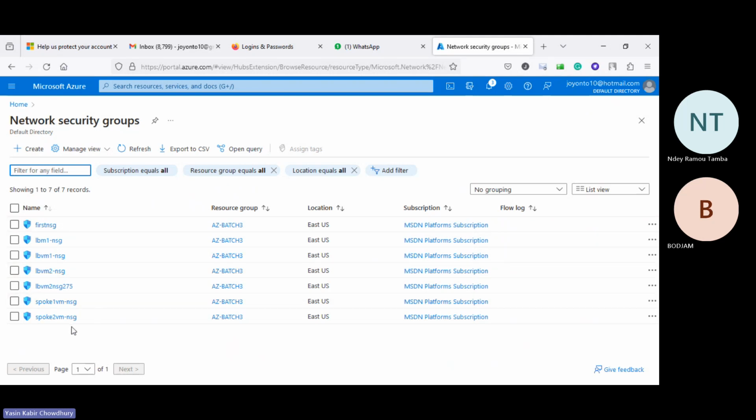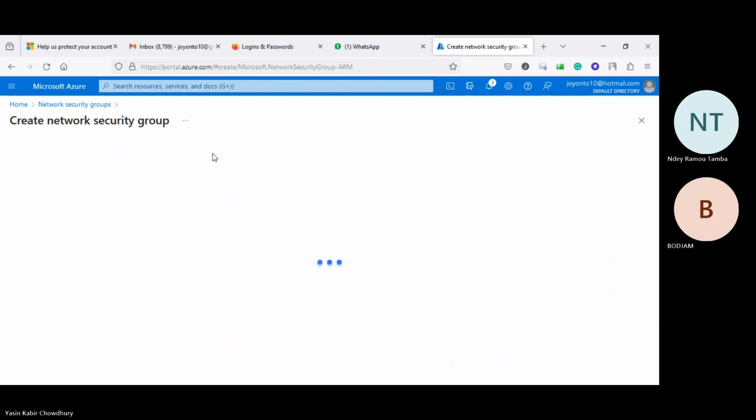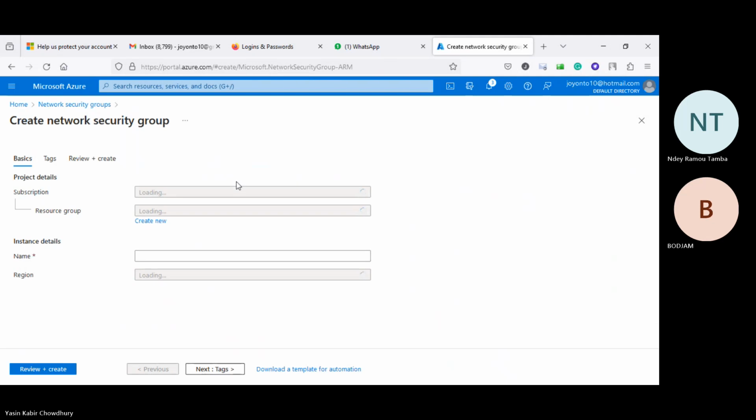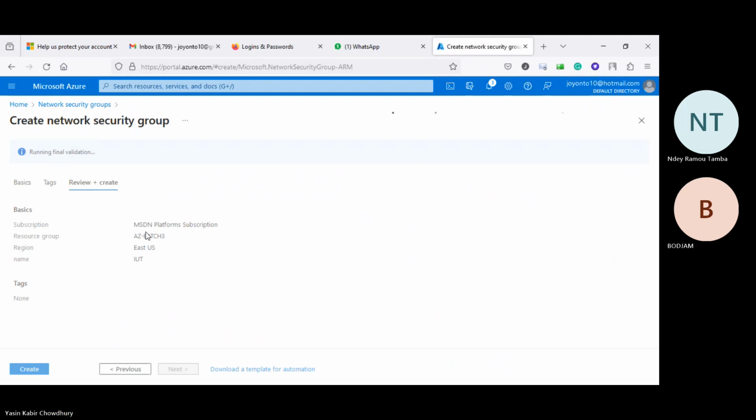It will come, network security group. There are a lot of security groups here. So we will create one security group. It is called IoT. So we create one. AZ batch 3, name IoT. Then review and create, because there are no options there, only tags. So create.